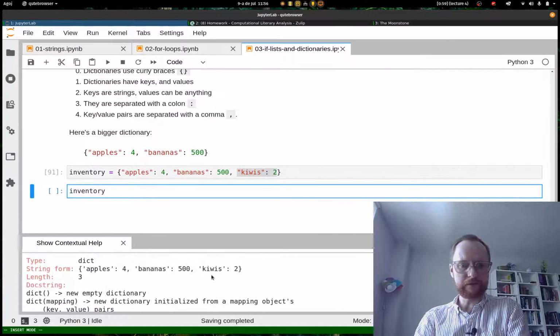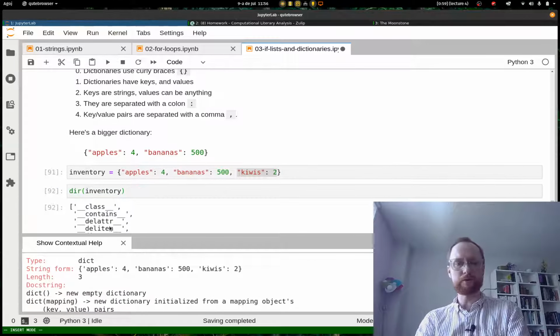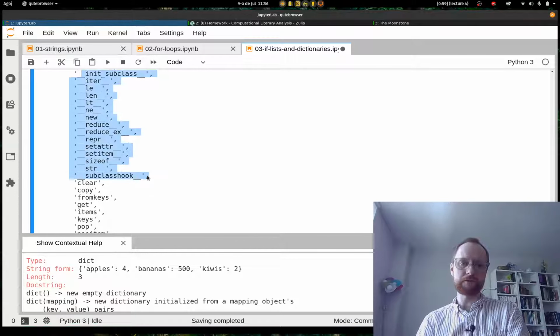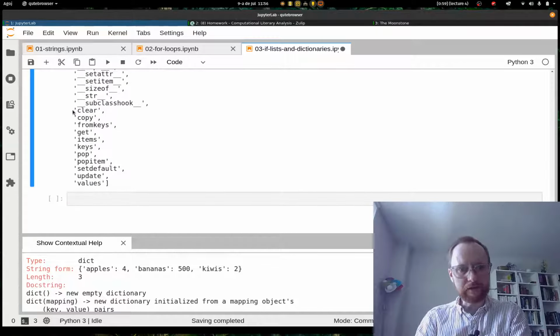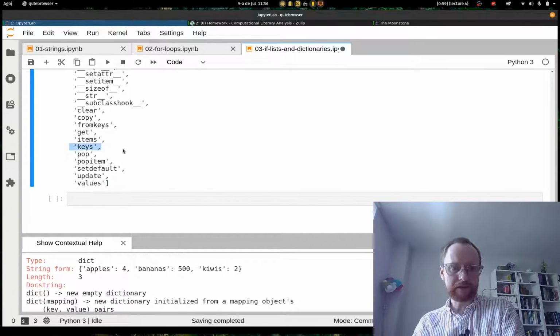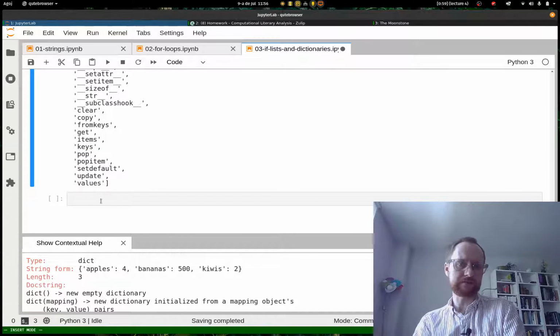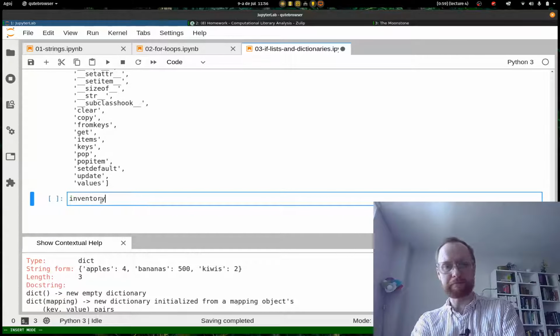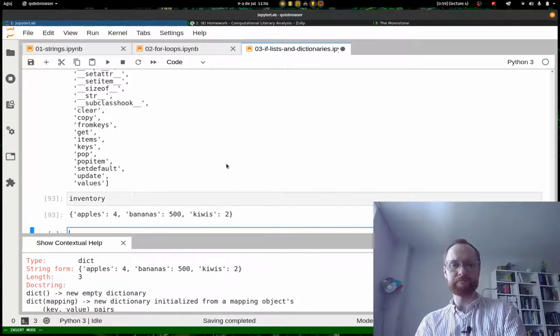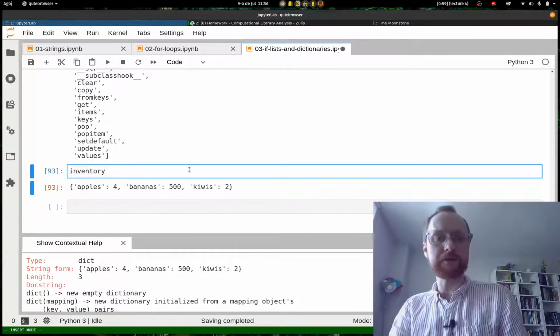And let's figure out what I can do with this dictionary. So if I use the dir function, this is going to tell me all kinds of things that I can do with a dictionary. So let's ignore all of this double underscore stuff, and look here, we can clear it, copy it, we can get an item from it, we can get all of the items, we can get all of the values, get all of the keys, we can pop an item, we can do all kinds of stuff with it. So let's play around with this a little bit. So inventory, what if we just run inventory on its own? It just shows us a representation of the dictionary.